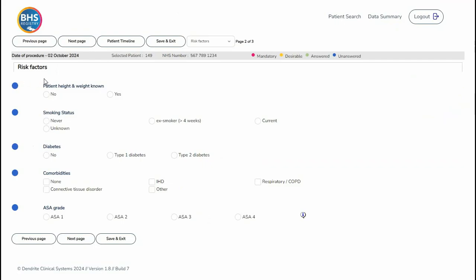Each page has a heading explaining what the questions are about. This one is risk factors. To navigate the registry, use the white buttons at the top and bottom of the page. These take you forward and back through the registry.